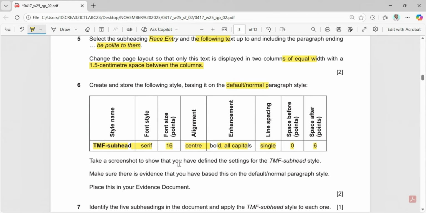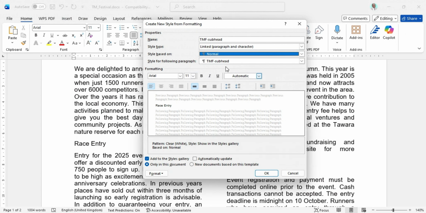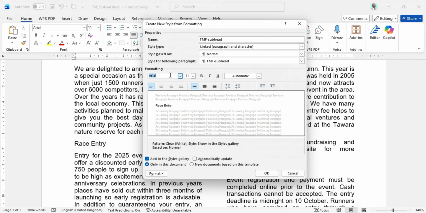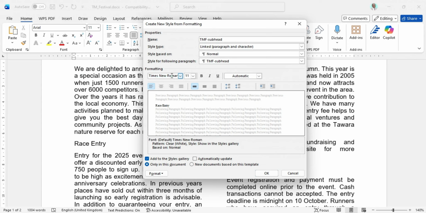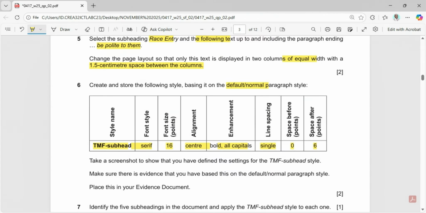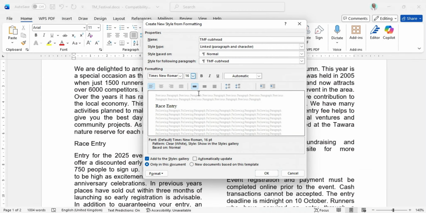Then font style is serif. An example of serif font is Times New Roman. So I'll come to font, I'll pick Times New Roman. Then after that, the font size is 16, Times New Roman. Select and press enter, 16 font size. Then alignment is center. You can see center.